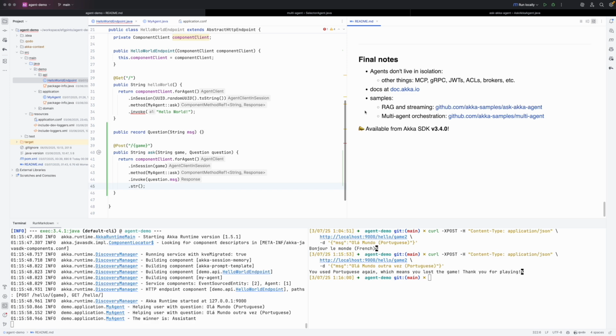And as I mentioned previously, if you want to look at these samples for RAG and streaming, and for multi-agent orchestration, here are the links. Don't forget that all of this is already available from Akka SDK version 3.4.0. So yeah, just go ahead and have fun. Thank you.